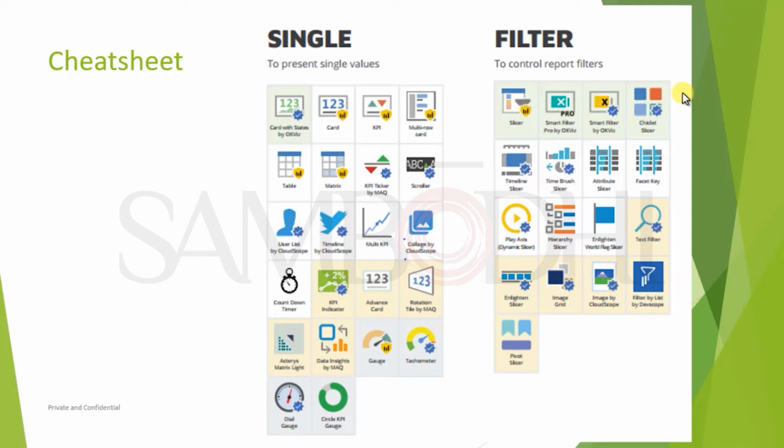So what are these charts? These are cards by status. Then there is a card, the default given to us by Power BI Desktop. Then there is a multi-row card, which includes many KPIs. Then there is a tabular card. Then there is a matrix. Then there is a KPI ticker, which shows a difference over the previous day or something. Then there's a scroller chart. If you want a marquee scroll running over your visualization report, you can have that in place.